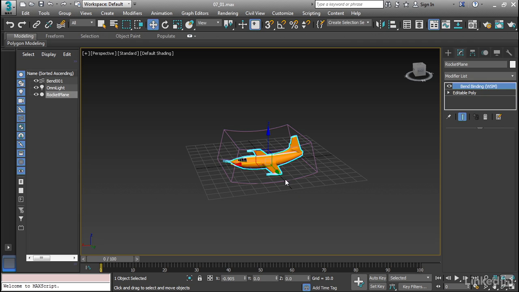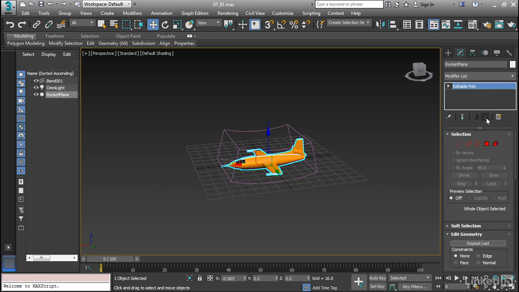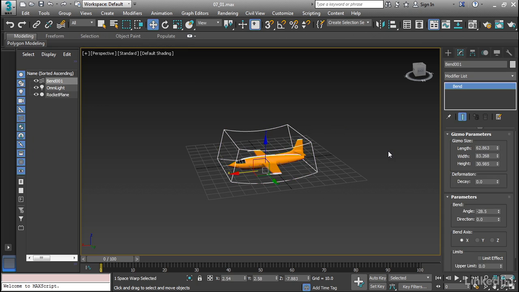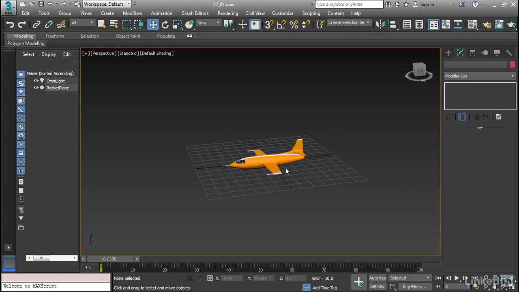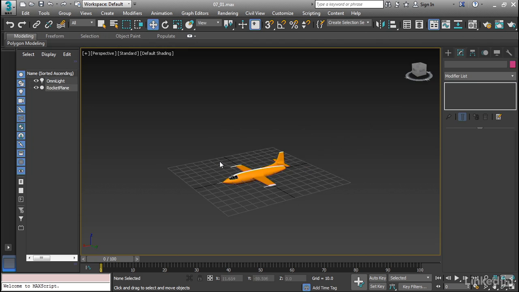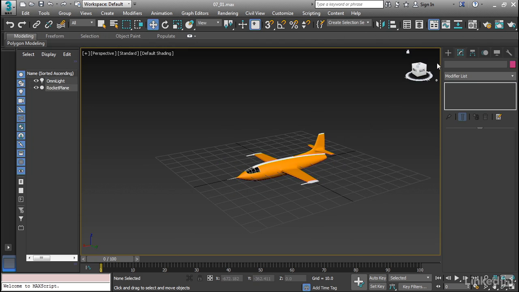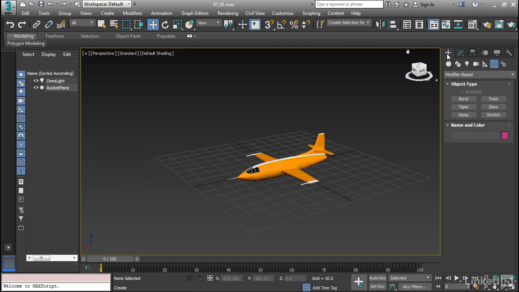Now, if I want to delete a space warp, I can select the geometry. And under that bend binding, I can remove that modifier from the stack. So I'm going to go ahead and select the bend and get rid of that. So let's take a look at some other types of space warps here. I'm going to go back into my create panel, make sure I'm in space warp here. And let's go over to geometric deformable.